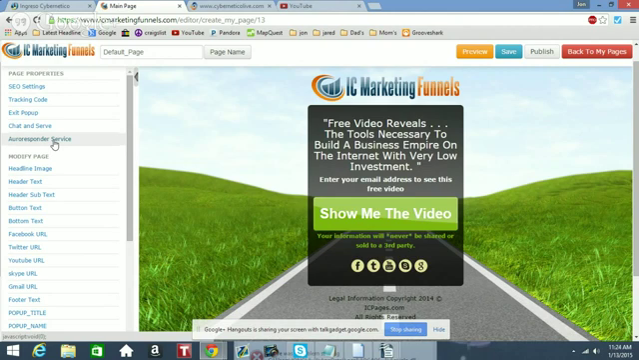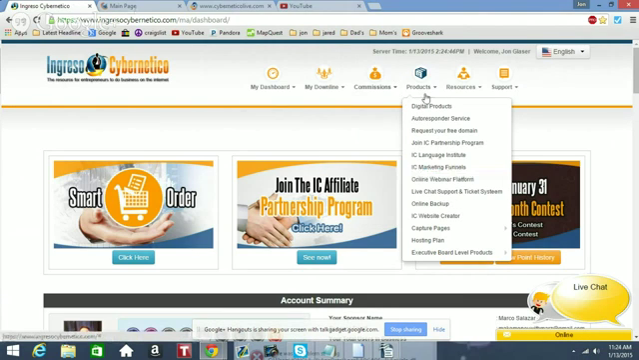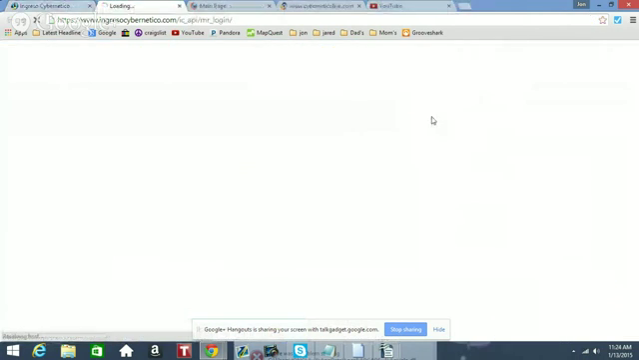And then you're going to want to set up whatever autoresponder service you have. You can use any third party. You have 4 here to choose from. It's the one that you get when you become a member of IC. You can use Aweber, GetResponse, and MailChimp as well. So we'll just select that, and you can enter your form ID there. If you're using Magic Responder, this is how you'll find that. You'll go up to Autoresponder Service.